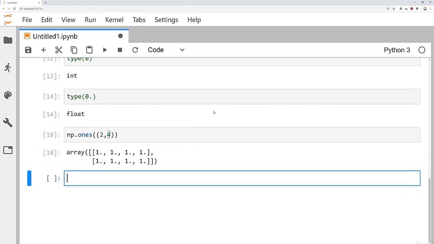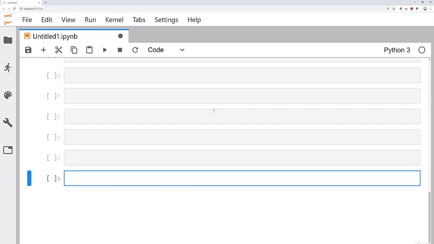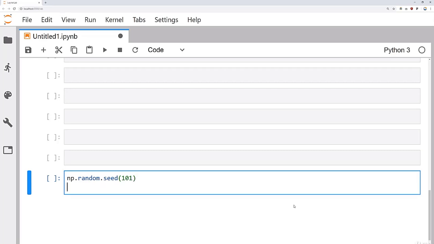I'm going to do Shift Enter a couple times here to get some new cells to clear some of that old stuff out of the way. So now we're going to start off by setting what's known as a seed. So we're going to say np.random.seed and then pass in 101. What this does is it allows me to create the same random numbers each time. I'm doing this because I want to have some random numbers for this next series of operations.